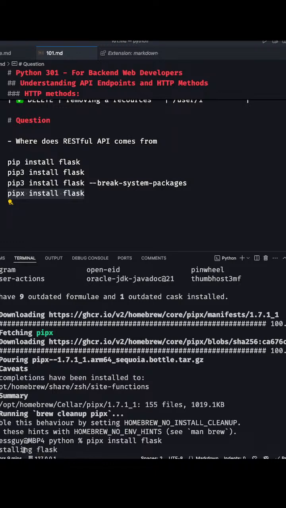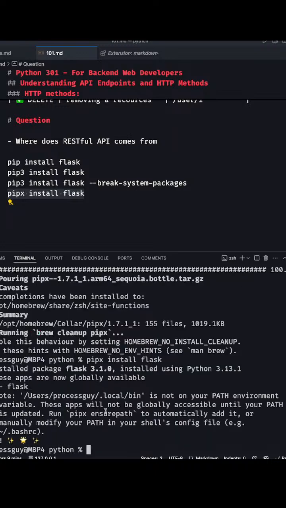You can see that it's upgrading and it's installing Flask. Flask is already installing, and there we go. I think everything is working well from this. Installed package Flask 3.1, installed using Python. The apps are now globally available, so Flask is available globally. So that's it, guys. We are done for today's class.